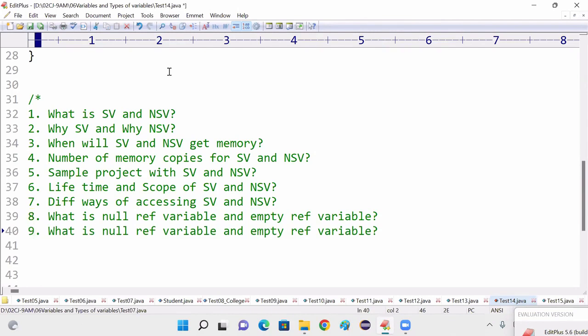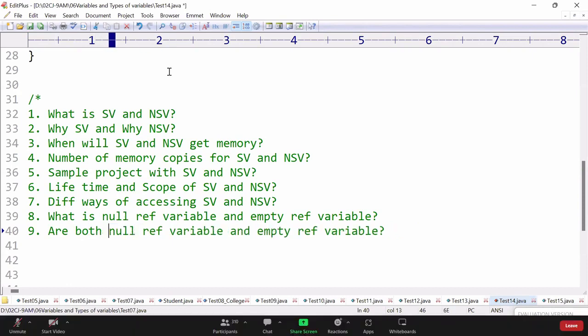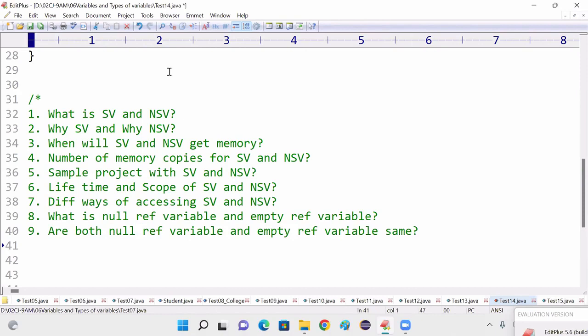Next, are a null reference variable and an empty reference variable the same? No, both are different. Okay, then what are all the differences between them? Using a null reference variable we can access static and non-static variables. By using an empty reference variable we cannot access them; we'll get a compile time error.